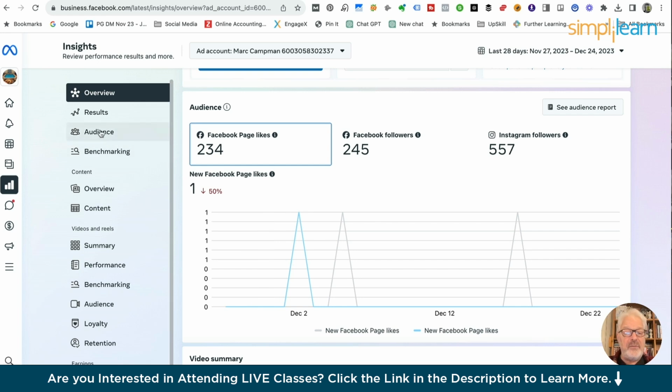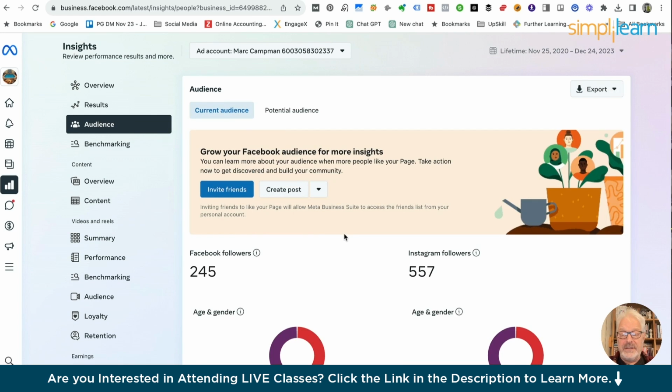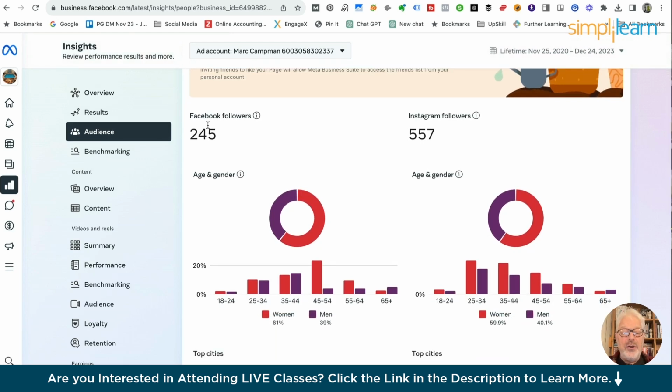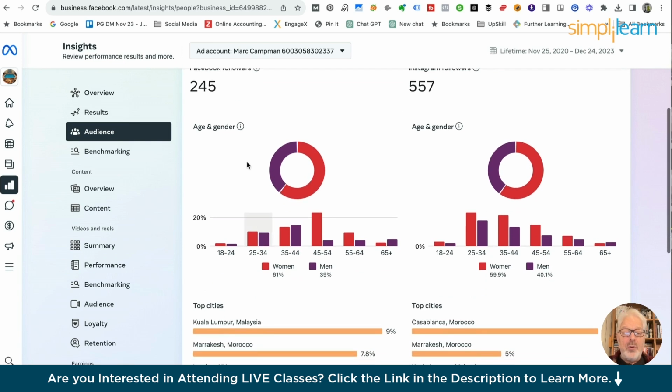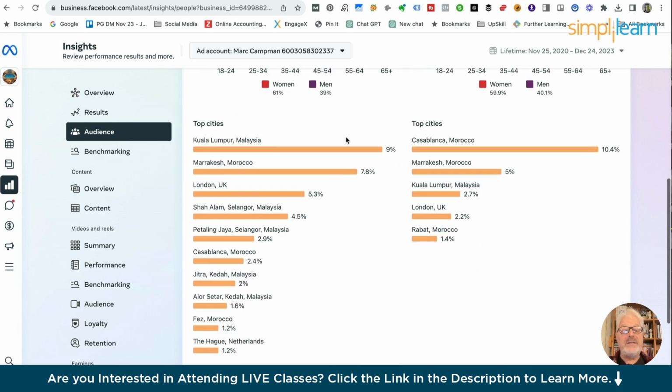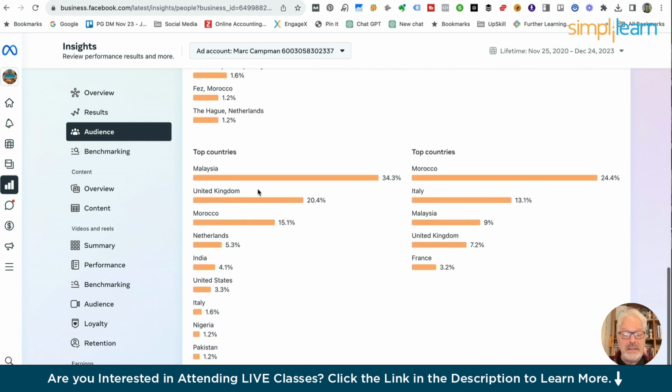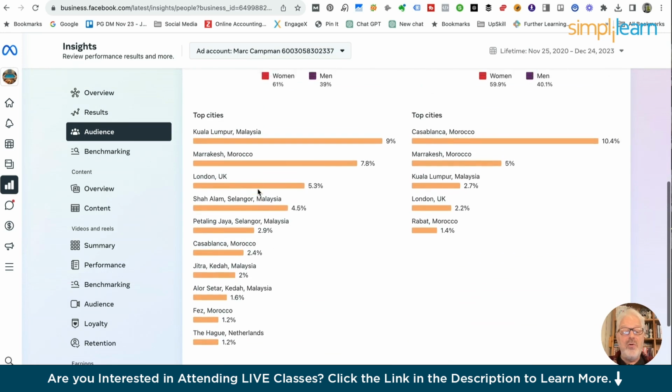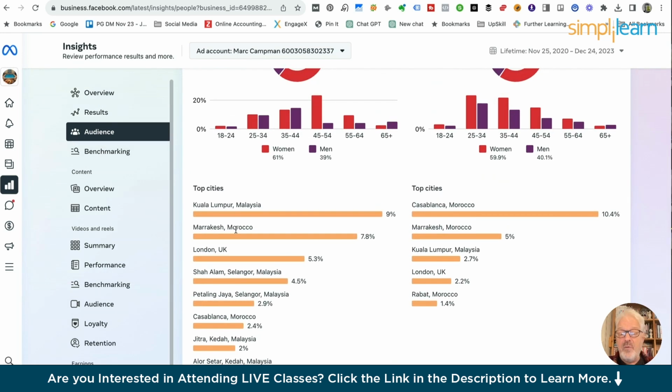So take, for instance, information about your audience. Yeah, it gives you the followers on Facebook and Instagram. It also gives you detail about age and gender of your followers. It gives you where they are coming from. Yeah, the top cities or the top countries. So you can benchmark this data with competitors. Yeah, you can also look at your content.